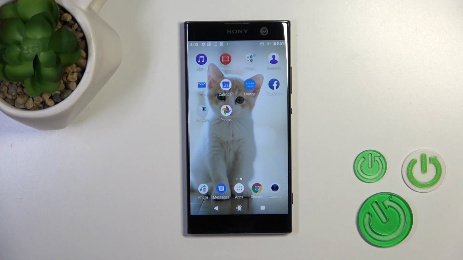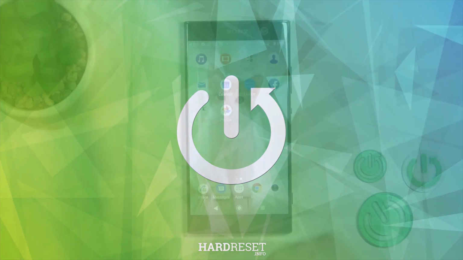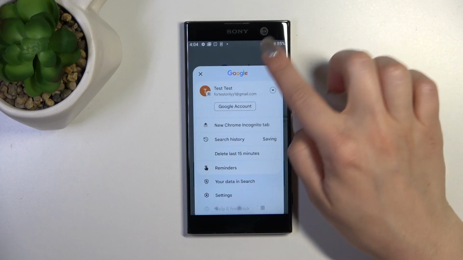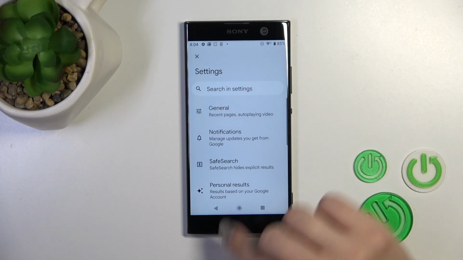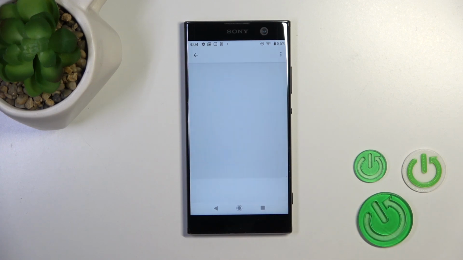Hi, this is the SONY Xperia XA2 and I'll show you how to activate the Hey Google Assistant option on this device. So first open the Google application, then tap on the right upper corner and go to Settings. After that, tap on the Voice section and click on Voice Match.